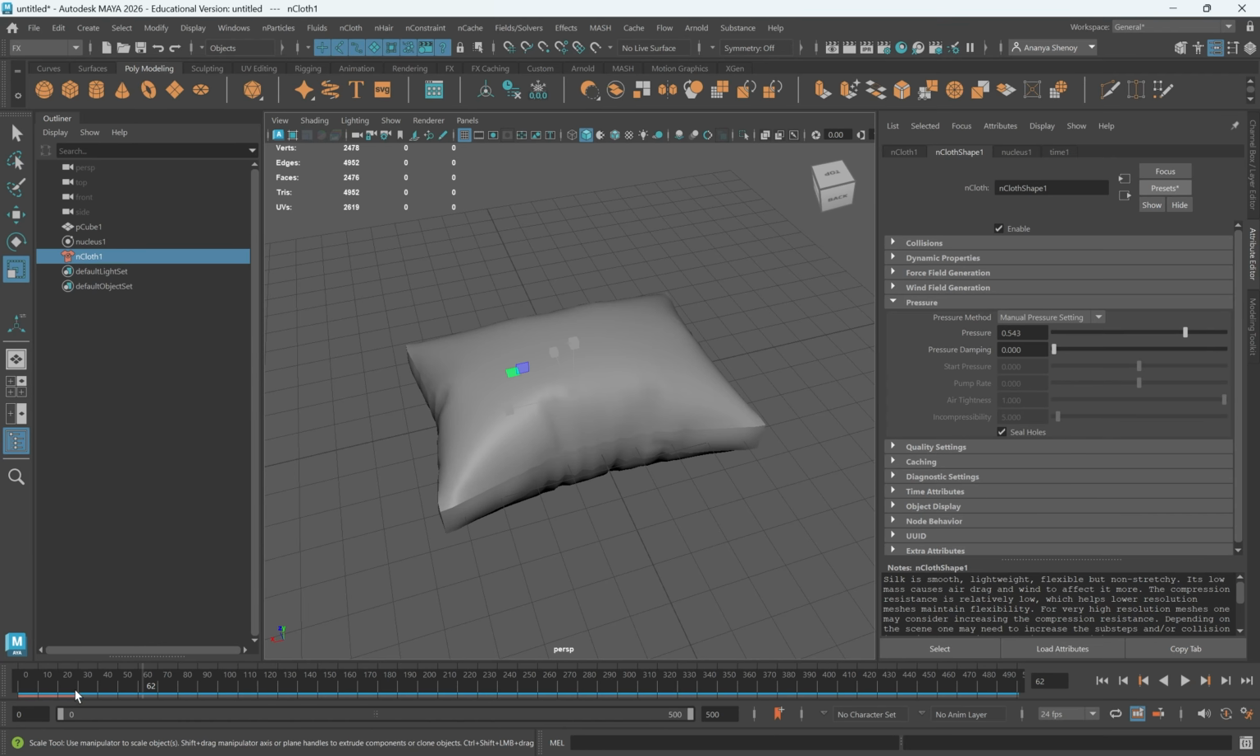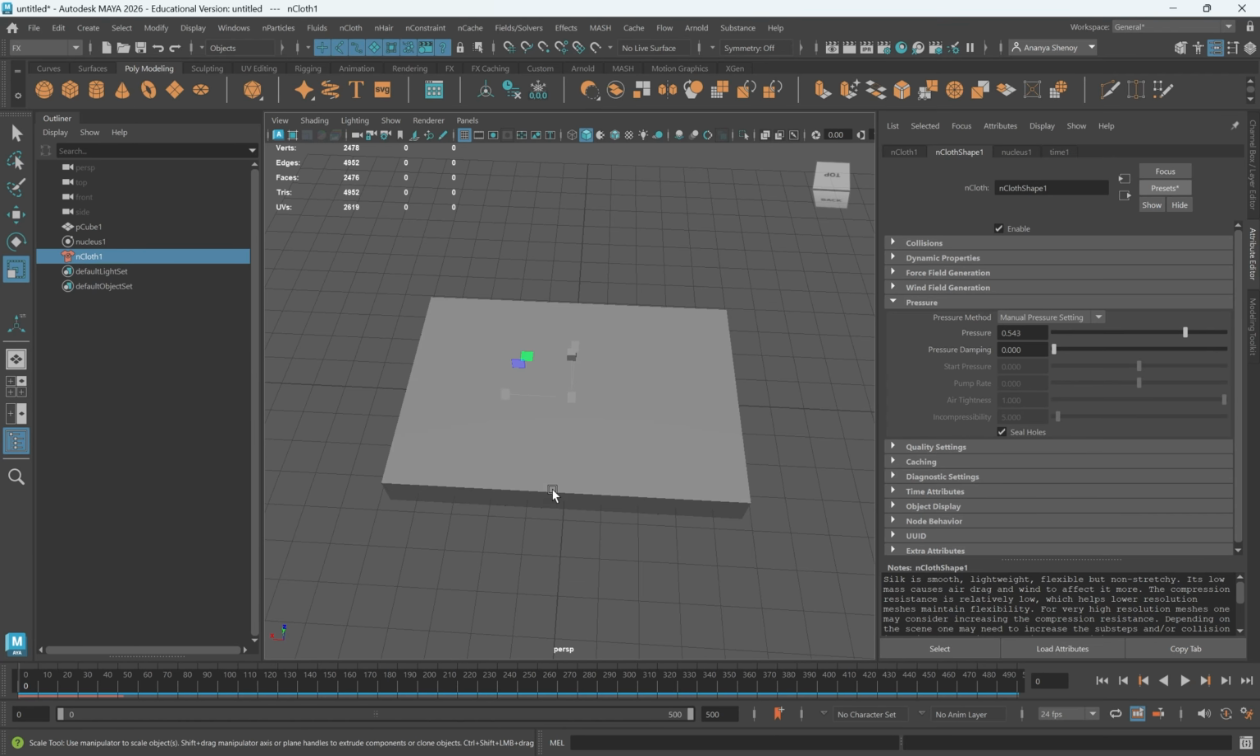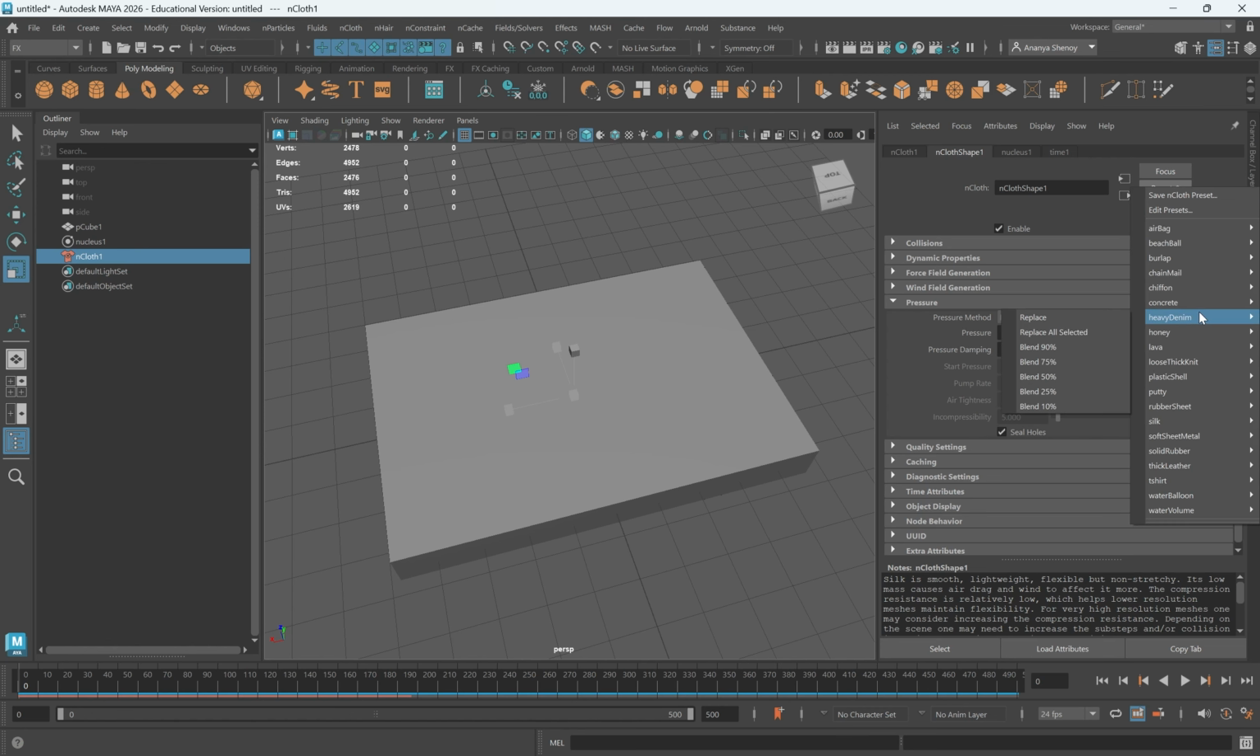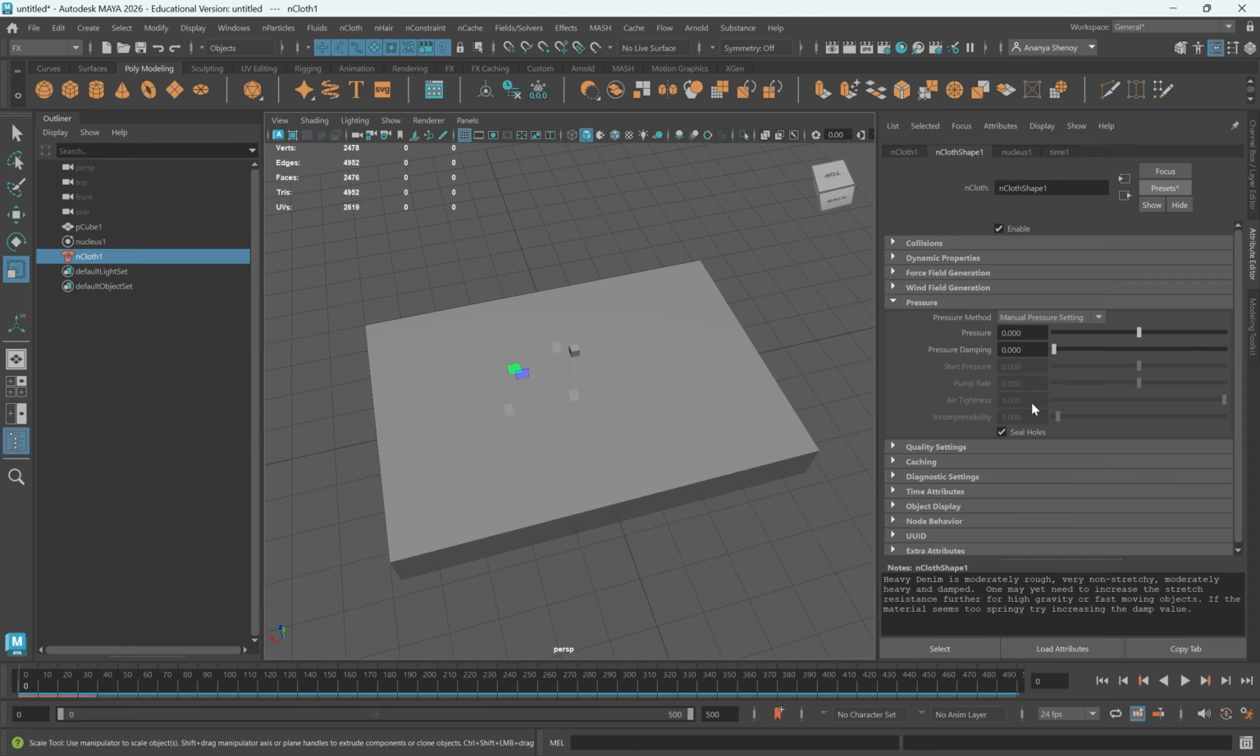Let this simulate all the way through, but it is also dependent on how much topology you have, how many edges, and depending on that, it's going to create that amount of detail. You can try using a different preset to get a different type of pillow, but essentially just add pressure. Every time you change the preset, you need to go back and change those pressure settings again. But if you add pressure, let it play through the timeline, it will create that pillow.